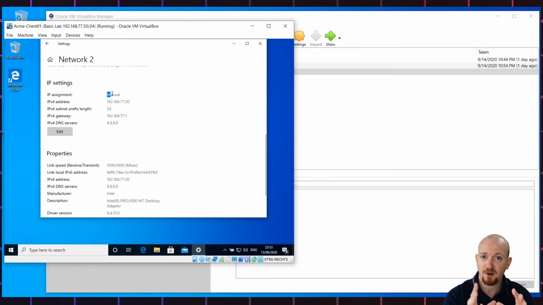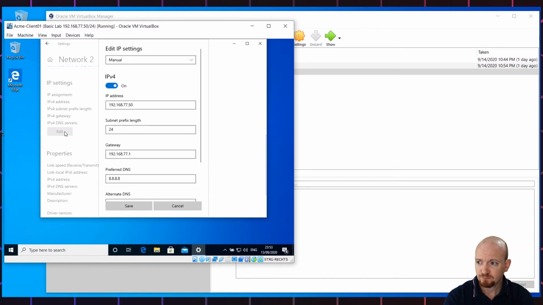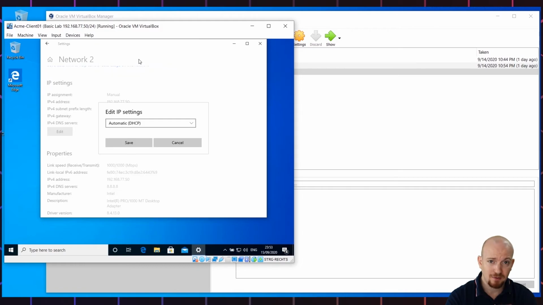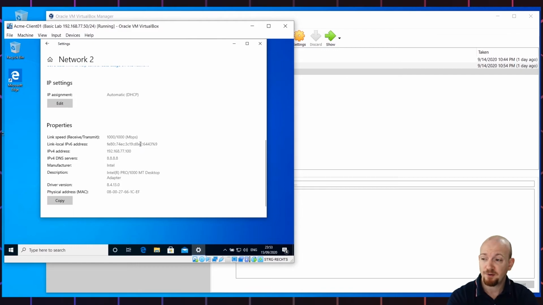The network adapter currently is configured as manual, and we assigned the IP address ending in .50 with the subnet mask of 24 bits. Now we're going to change from manual to DHCP, automatic, and just click Save. The rest the client will get automatically from our freshly configured DHCP server. As you can see, it got the IP address ending in 100, which is the first address from the range we've configured.